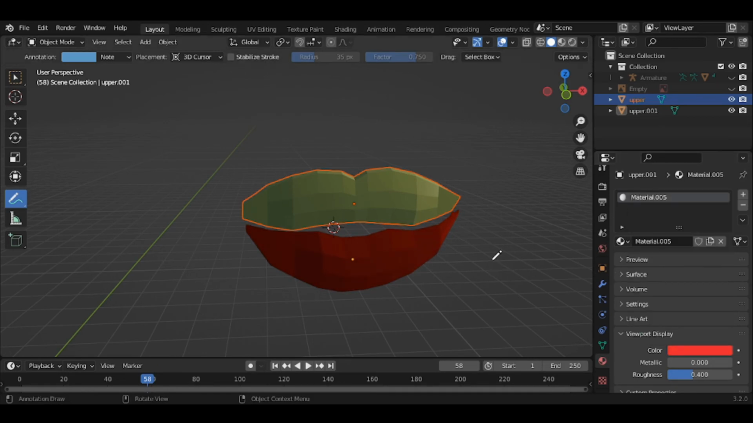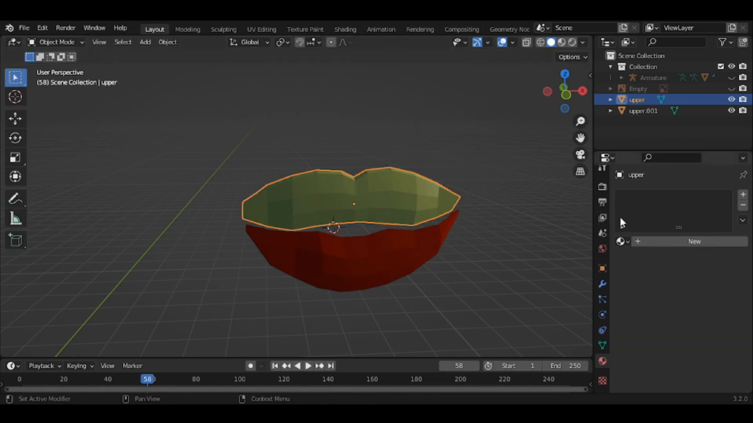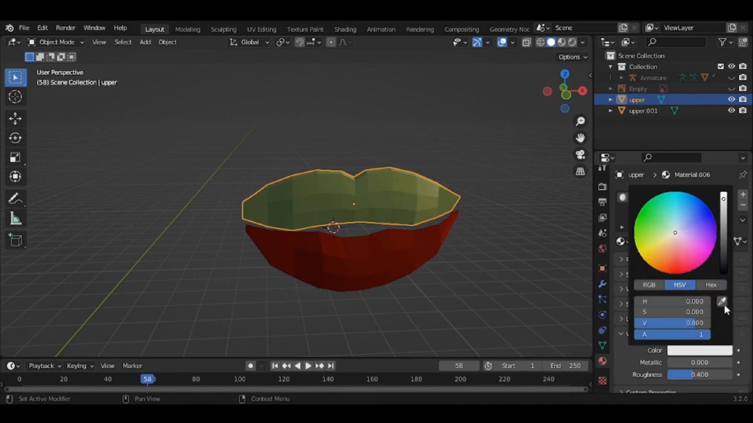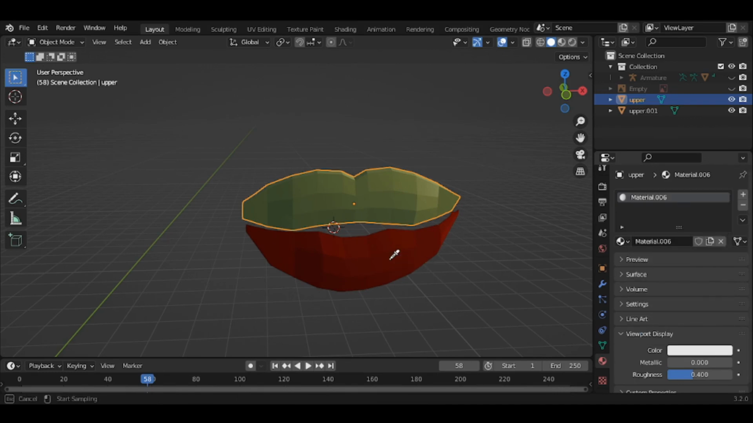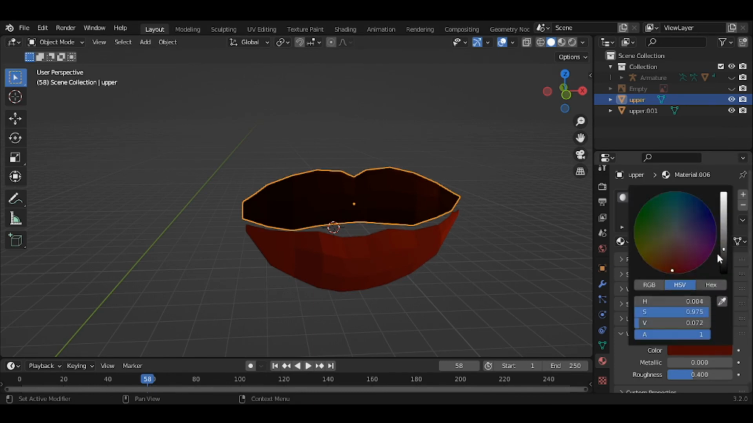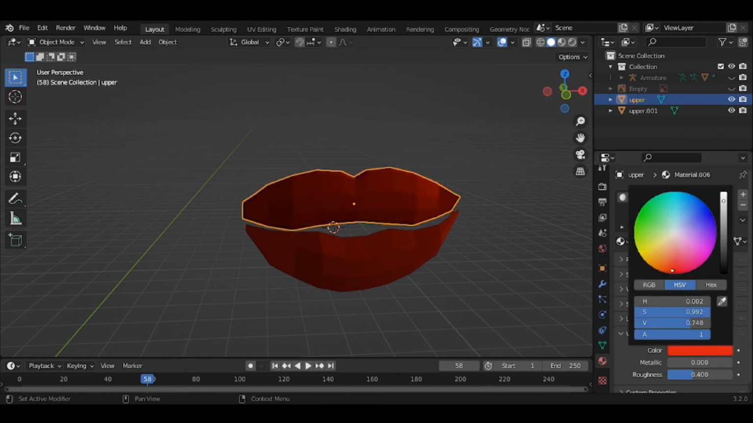So I'm going to go to my next one. Click on it. Make it a reddish color. Choose new. Viewport. I click on the little eyedropper. Choose this. Oh, one more thing. I have to take this and bring it up to make it lighter. Okay, so it looks like lips.